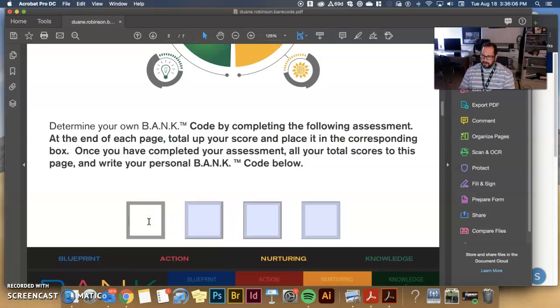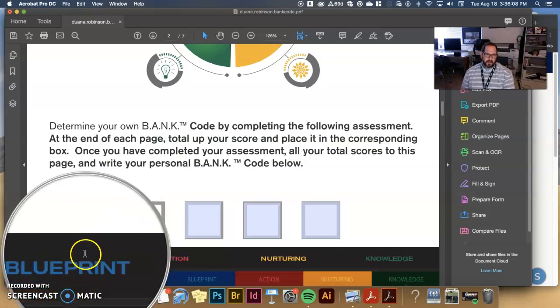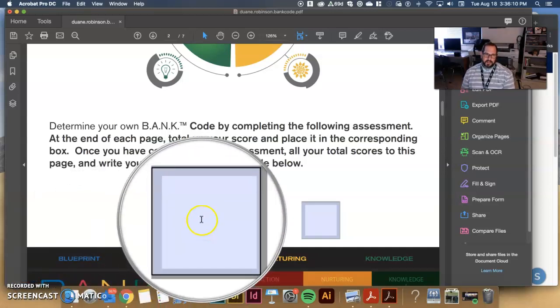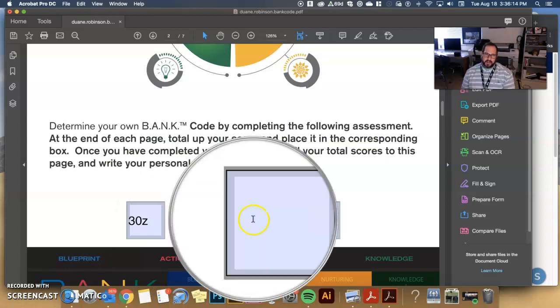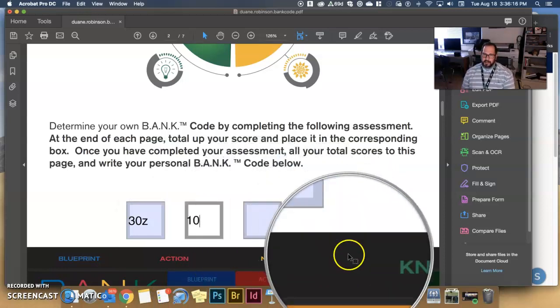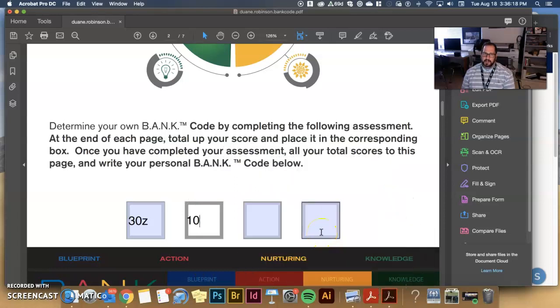So I knew that my first box was a 30 for blueprint. Action was a 10. So I'll type that in. And then again, you just repeat the same steps for all those boxes. And then voila, not 30 ounce, but 30 points. Okay, so each one of these boxes should have a number in them, and then that's your code, right?